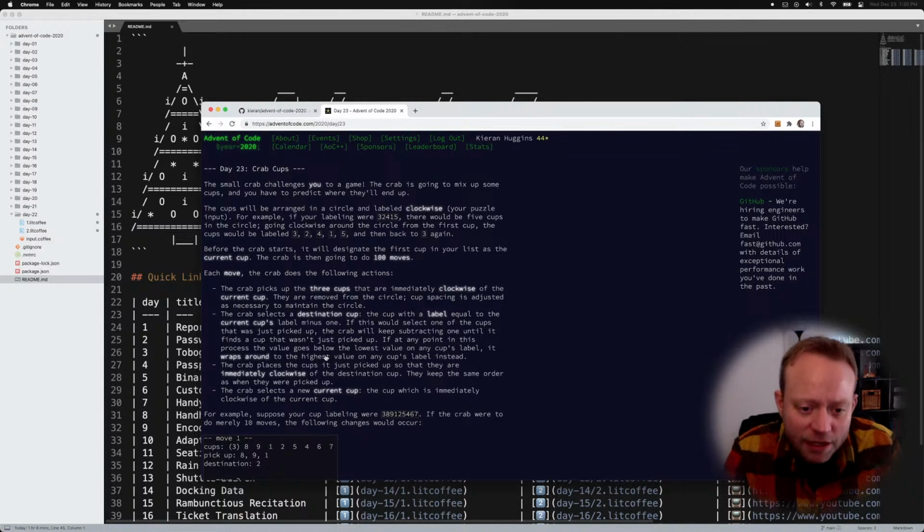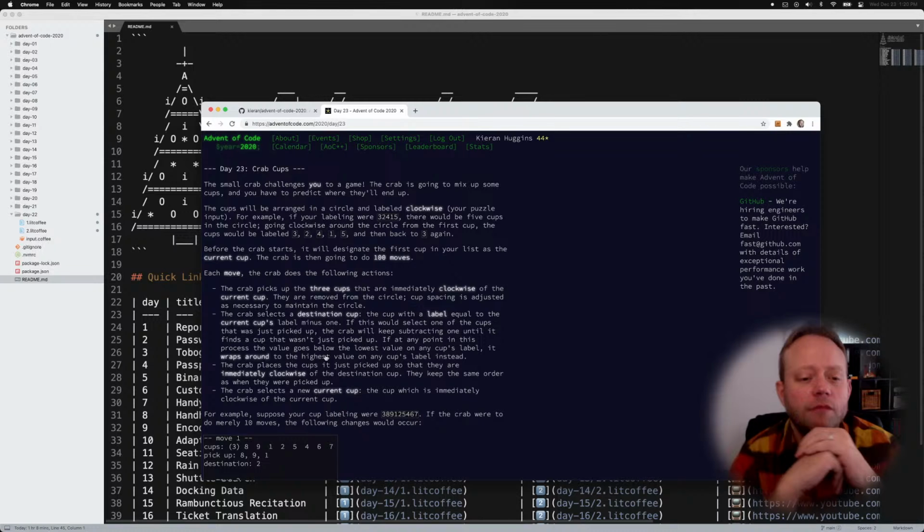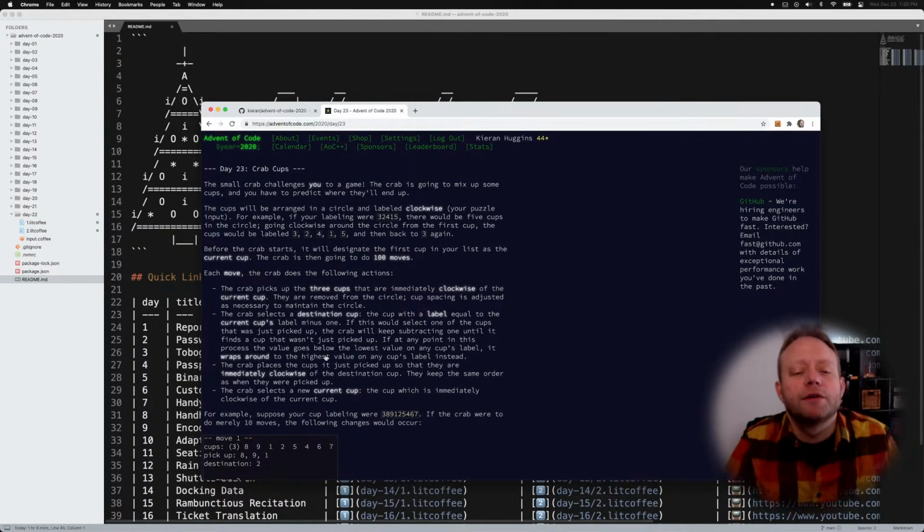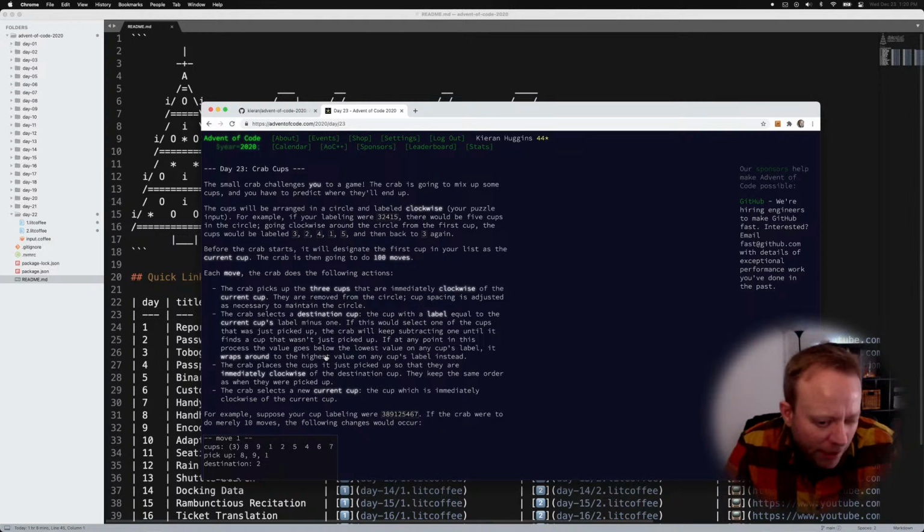The crab is then going to do 100 moves. Okay. Each move, the crab does the following actions. The crab picks up the 3 cups that are immediately clockwise of the current cup. They are removed from the circle. Cup spacing is adjusted as necessary to maintain the circle. Okay, so he's splicing 3 cups out of a circle.